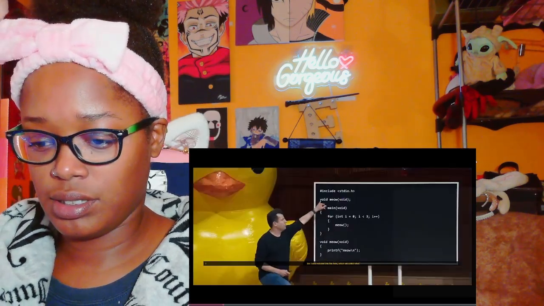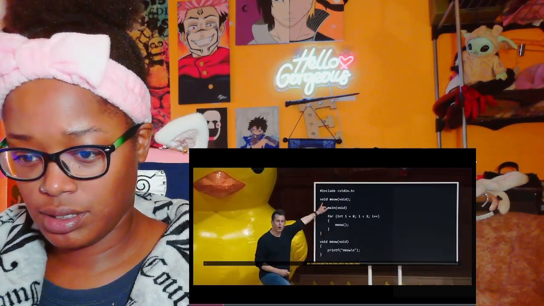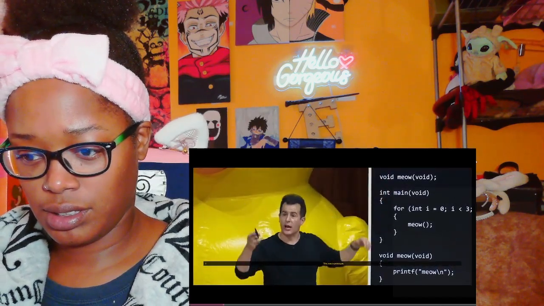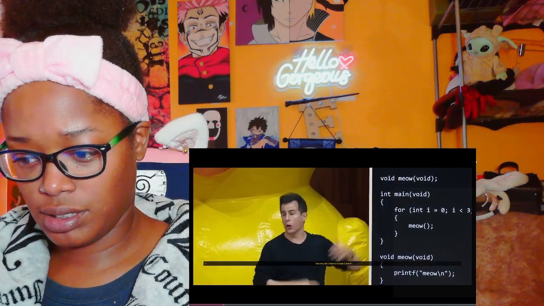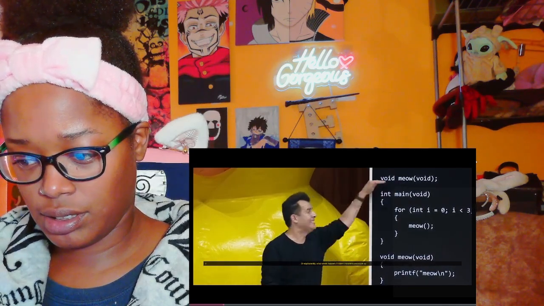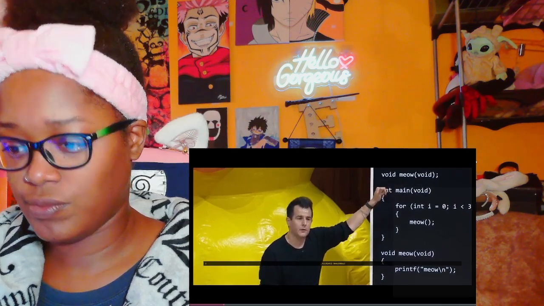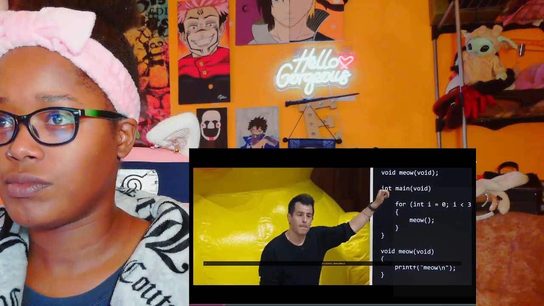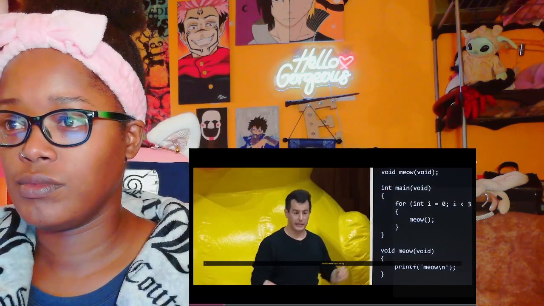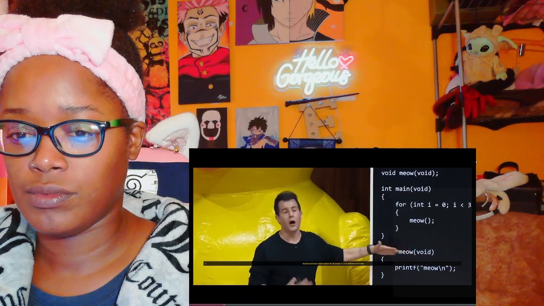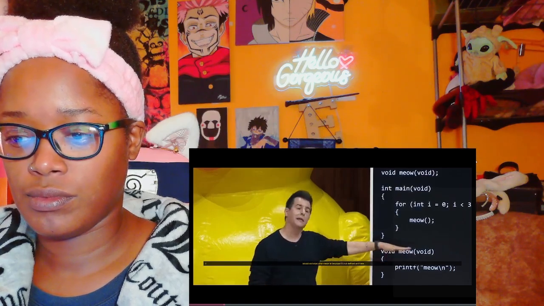But I also included this line here, which we called what? This was a prototype, and why did I have to include it there? Or equivalently, what would happen if I didn't include a prototype up at the top there? Yeah. Exactly. If I didn't include it up here, the program, when trying to compile main, would not know what meow is because it's not defined until later.